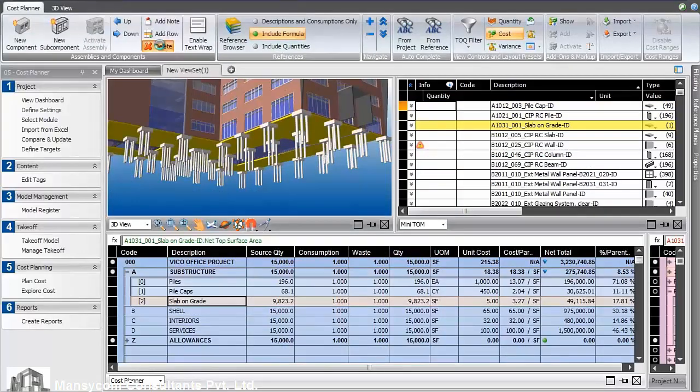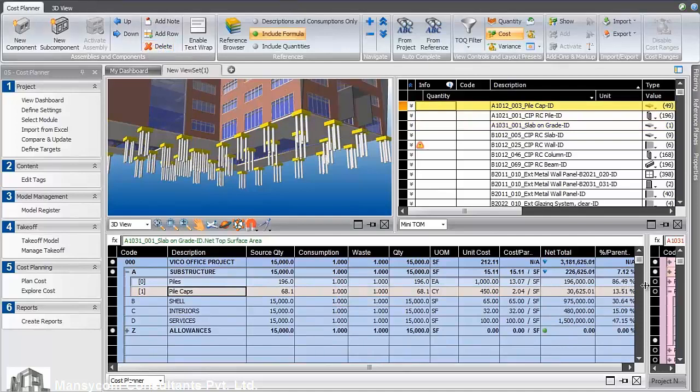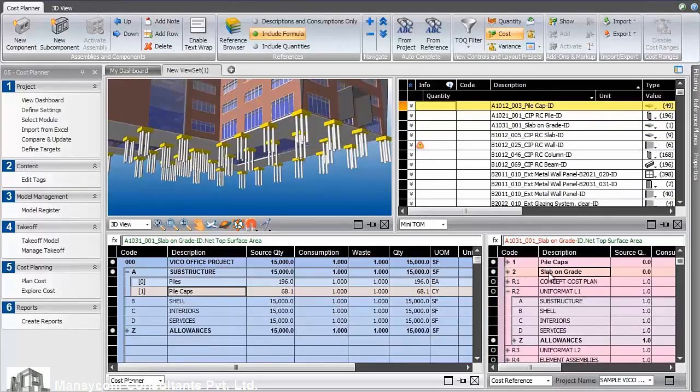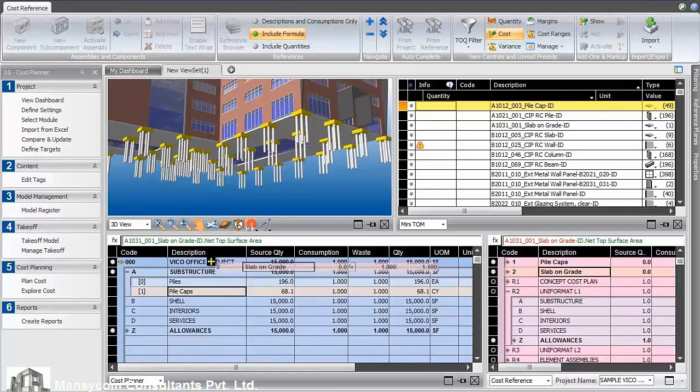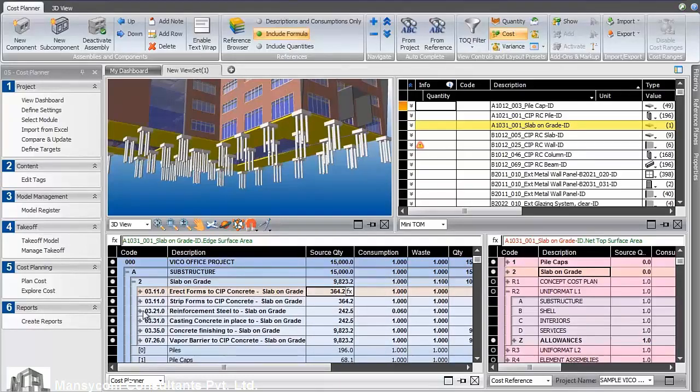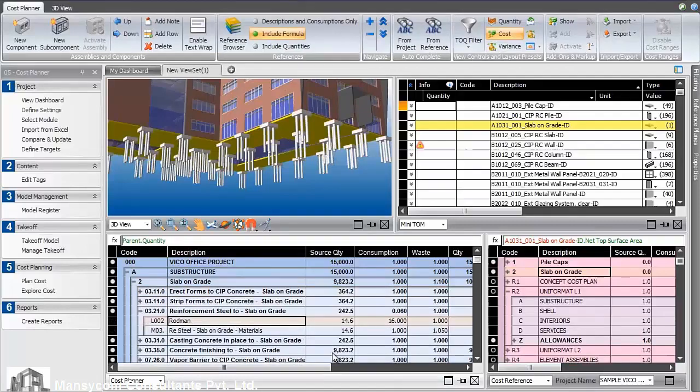Let's delete the slab on grade line and drag and drop an assembly to replace it from our reference. We can see when we drag and drop that the quantities are automatically pulled from the slab on grade element. The activities underneath are automatically populated, and even the resource hours and costs are calculated.